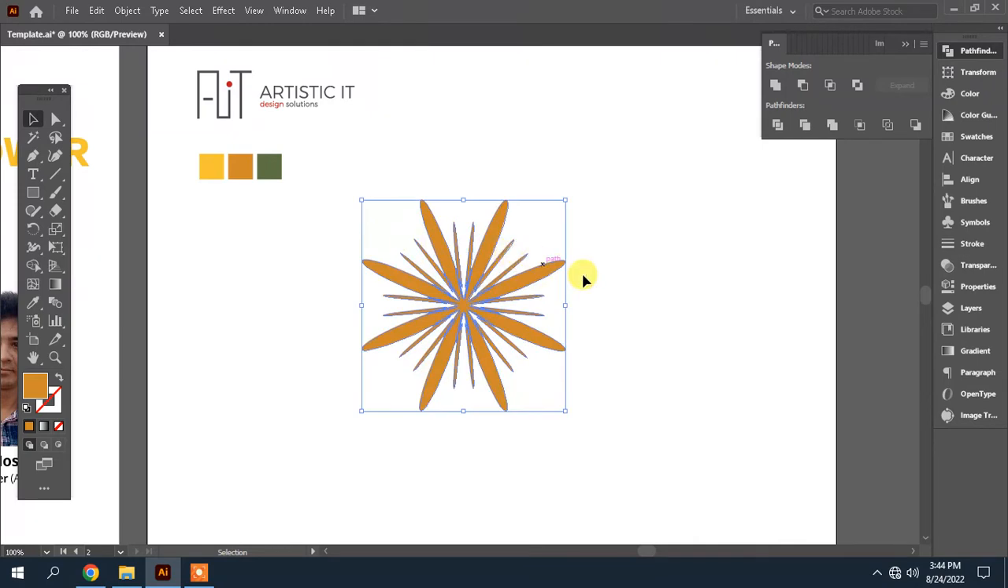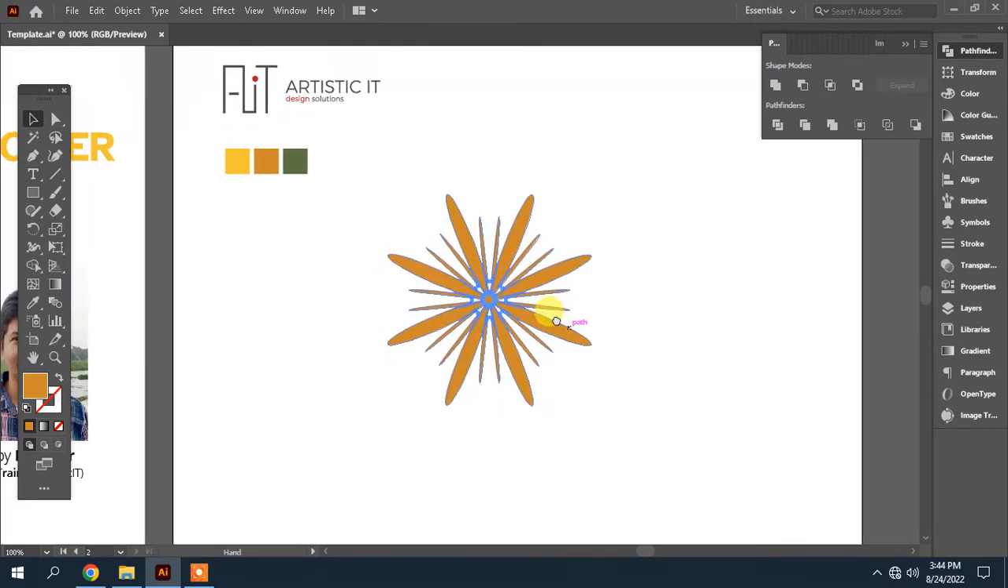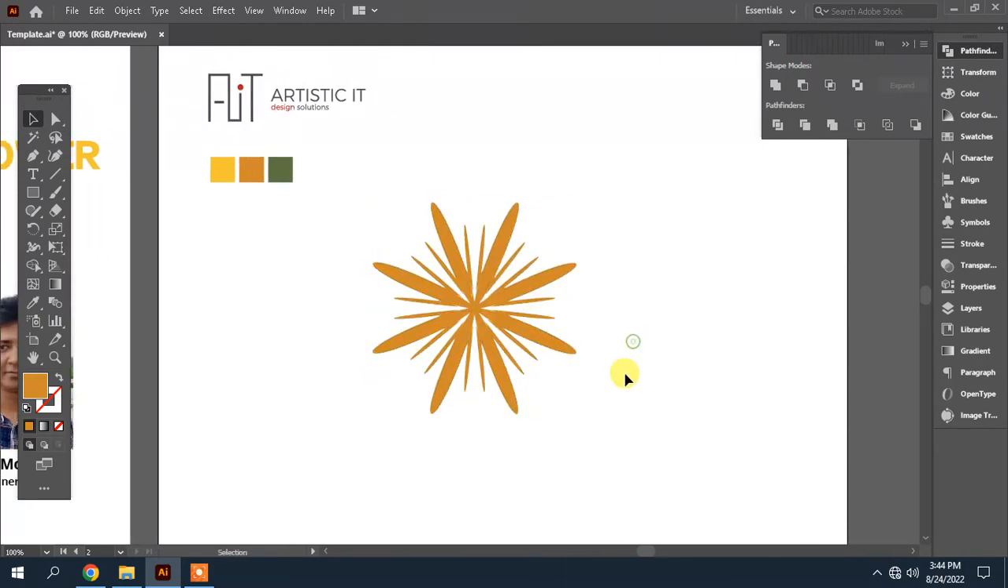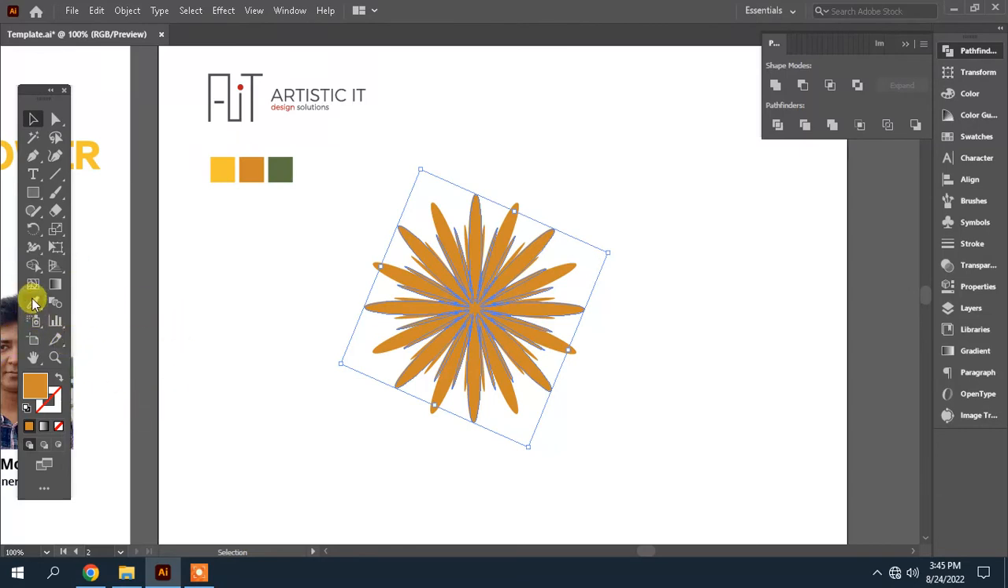Now duplicate the flower with Ctrl C, Ctrl F. Round it with the eyedropper tool. Give a color yellow.